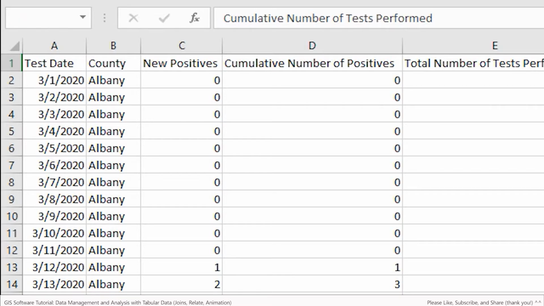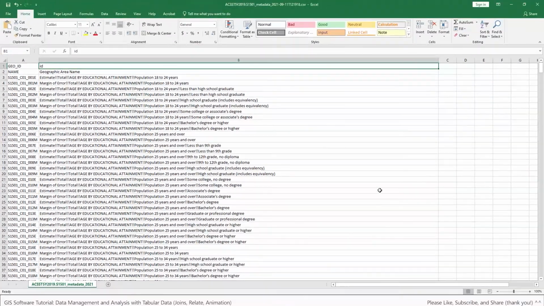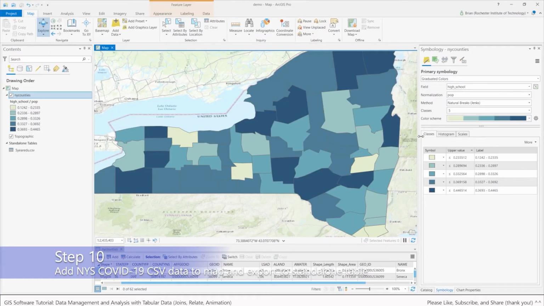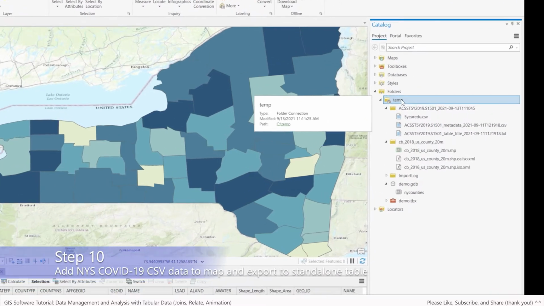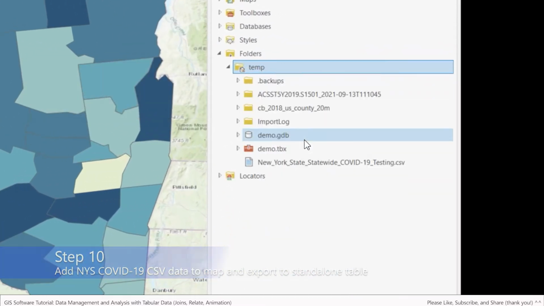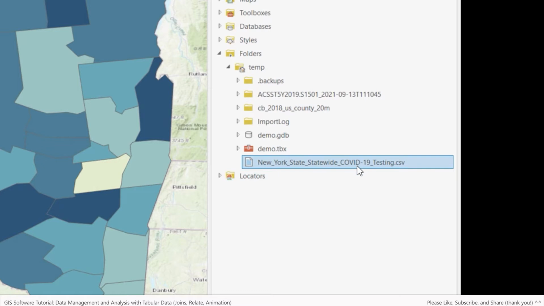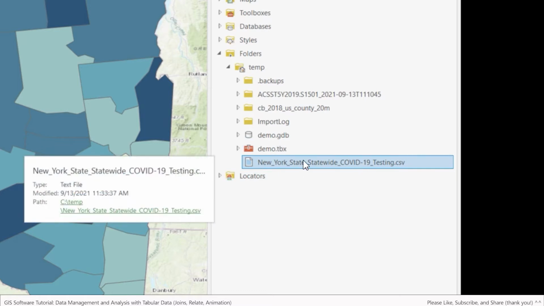So I'm going to close Excel. And I'm going to move on now to step 10, where I'm going to add this CSV data to my map and then export it into a standalone table. Or to be more clear, I'm going to export it as a standalone table into my file geodatabase. So I'm going to go back over to my home project folder. Again, that's why I download everything into here. I'm going to right click and refresh. And there's that COVID data that we just downloaded in step 9.